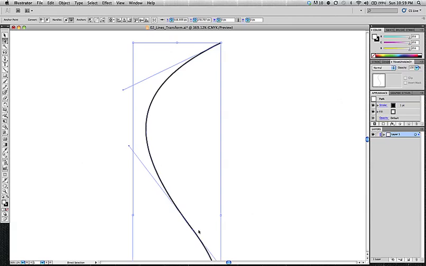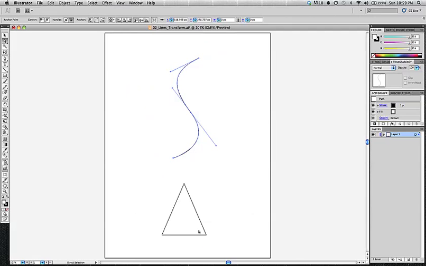I'm going to do Command 0 to get us back all the way zoomed out. I'm not going to go there yet. Okay.